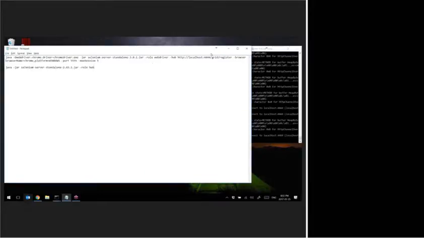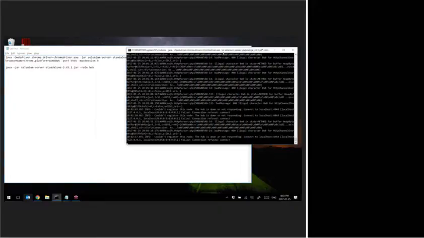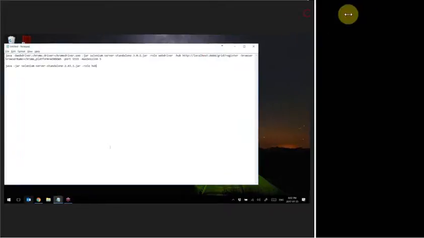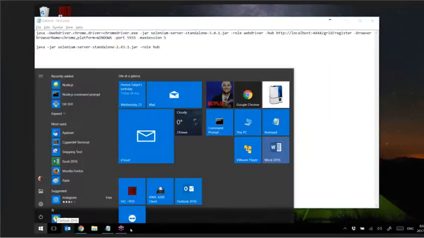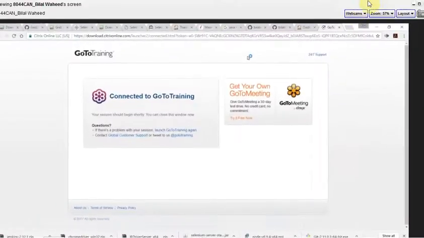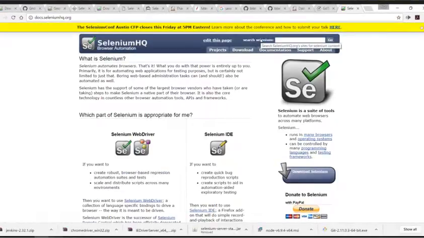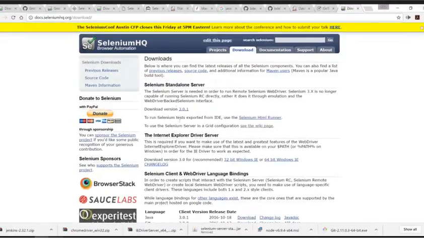So okay, what we do, how we run it. Let's start from the top. First of all, we need to go and download Selenium server. We already have it. Let me just show it to you, what we need to grab. So we go here and we go into download, and then we download this Selenium standalone server version 3.0.1. And this is for the server part.